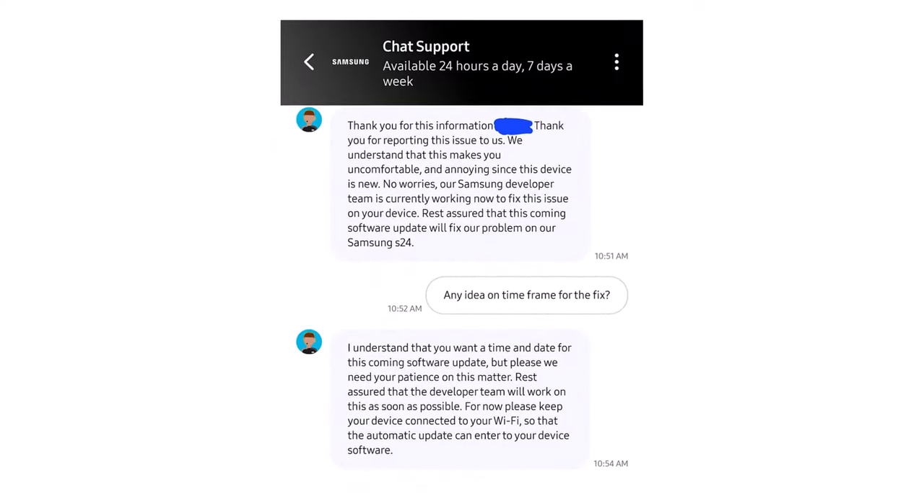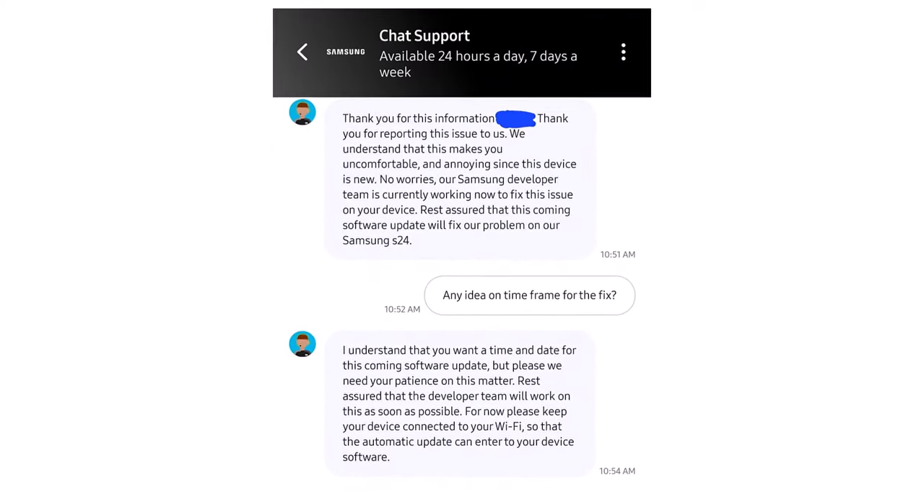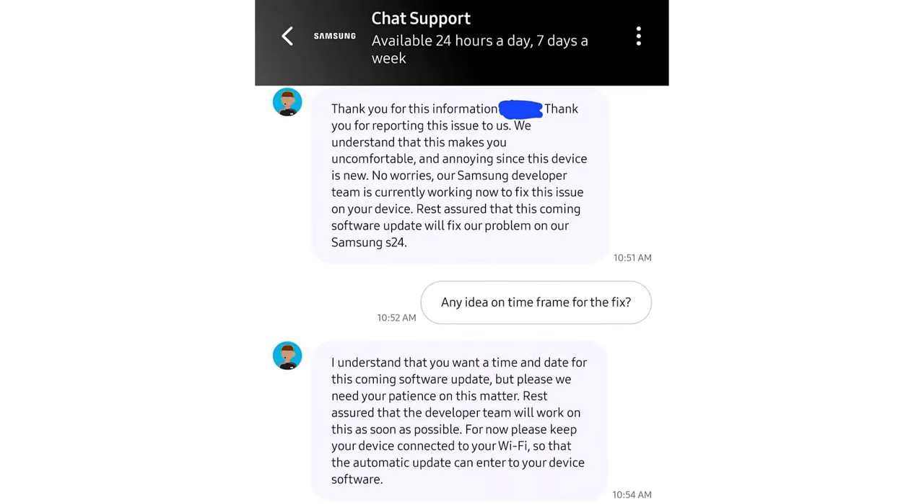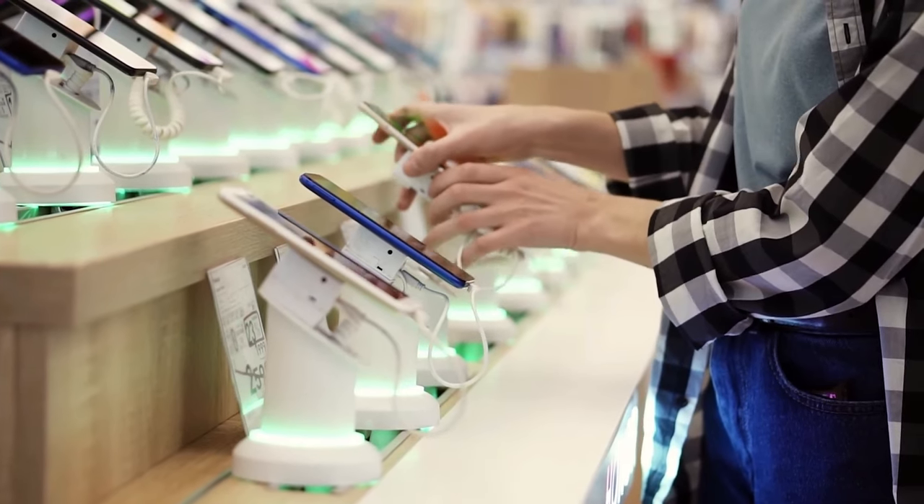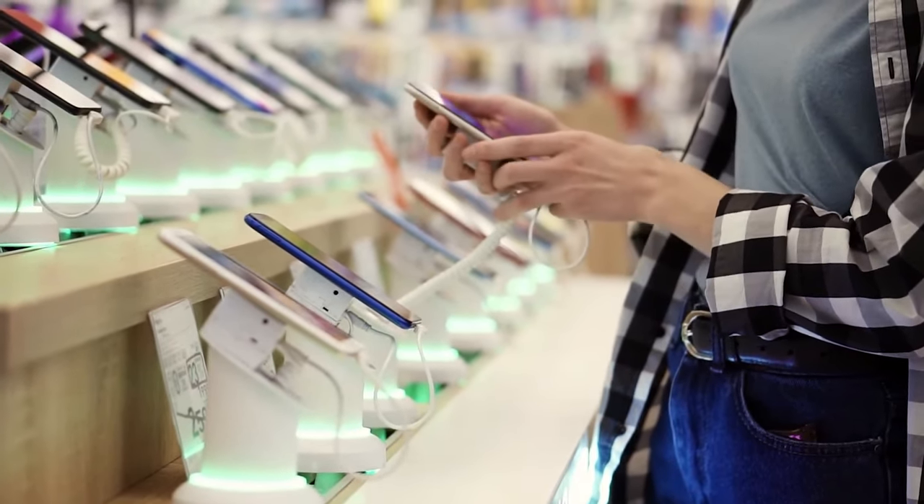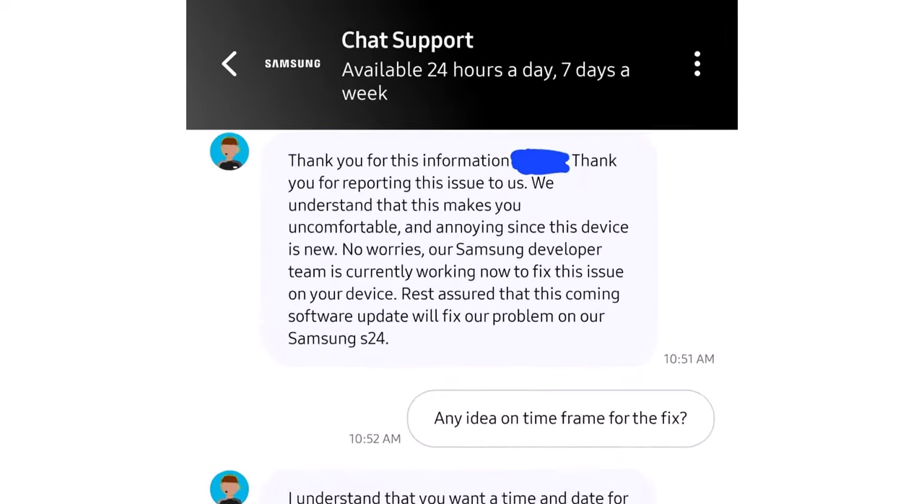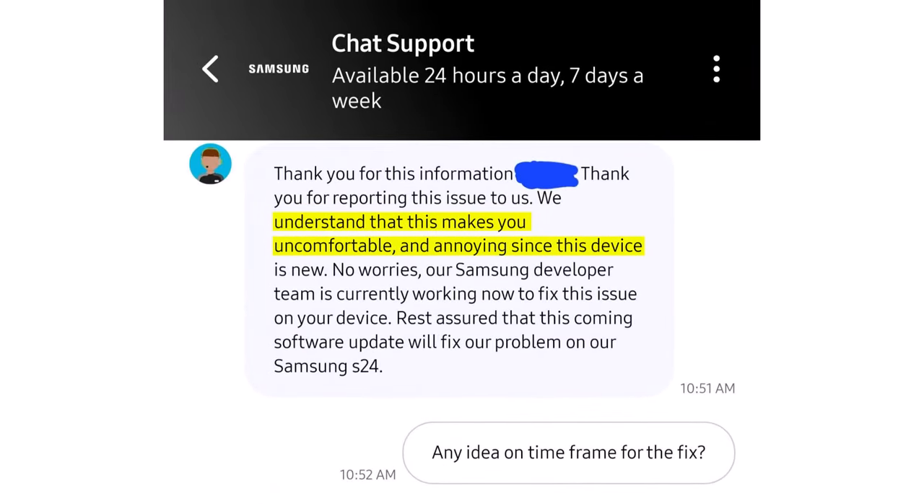Additionally, there has been a recent screenshot circulating from Samsung's chat support, indicating that the company has already begun addressing the reported issue. It appears that Samsung is actively working on resolving the problem, bringing assurance that solutions are in progress. According to the Samsung support, "We understand that this makes you uncomfortable and annoyed since this device is new. No worries, our Samsung developer team is currently working to fix this issue on your device. Rest assured that this coming software update will fix the problem on your Samsung S24."